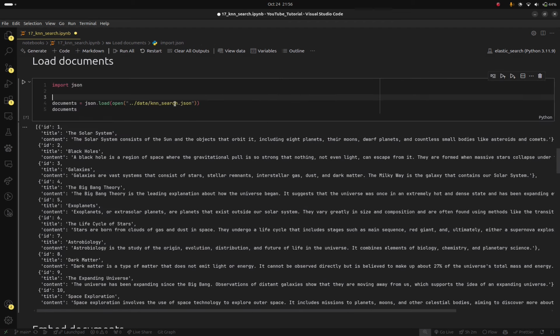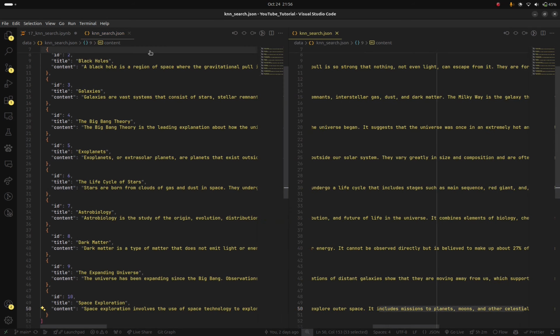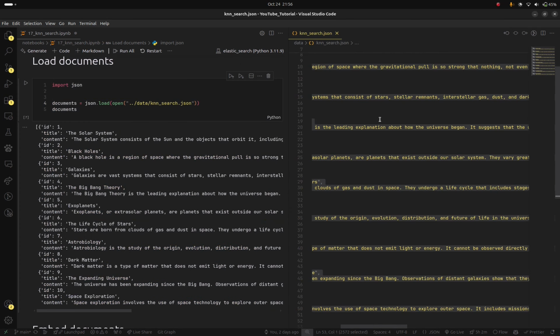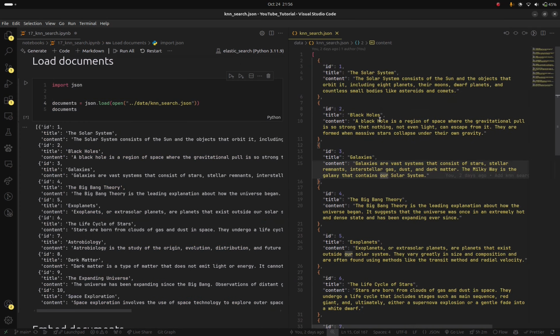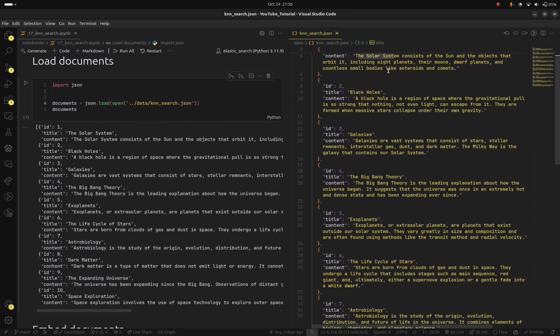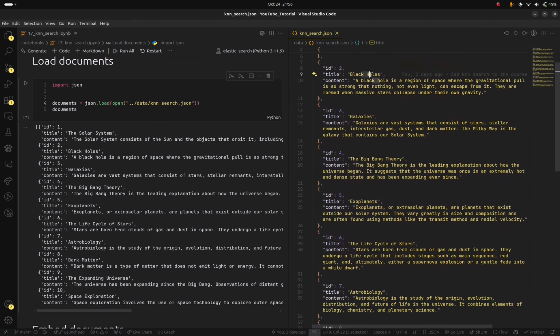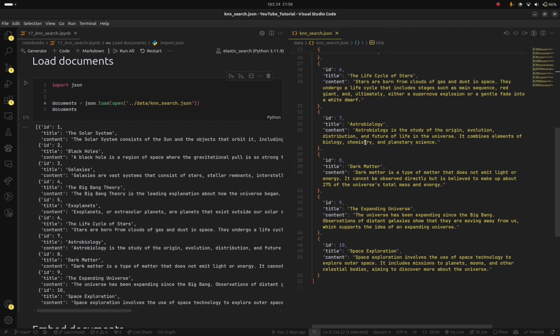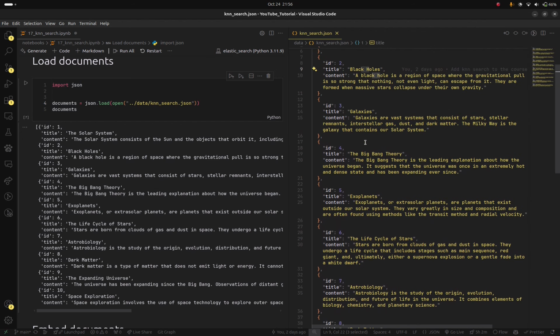Here I created a new JSON file, so we will not be using the dummy JSON file that we were using before. This one has a theme. I chose to use astronomy. I like it, and here are the topics that we have. So we have a document that describes the solar system. We have black holes, galaxies, etc. So at least we have a good data set to work with. It's totally different and it's better than using the dummy data.